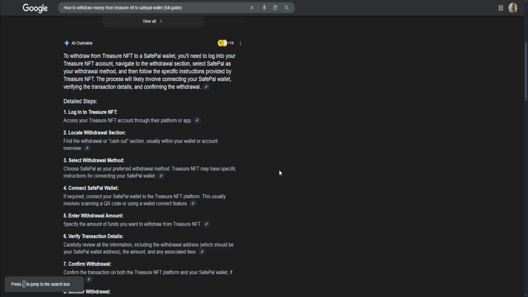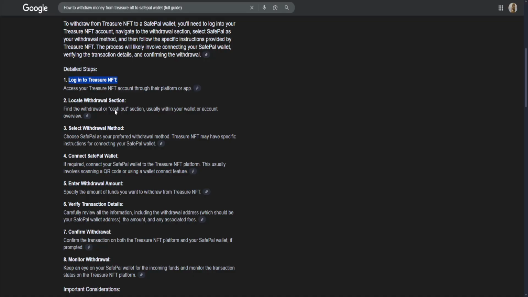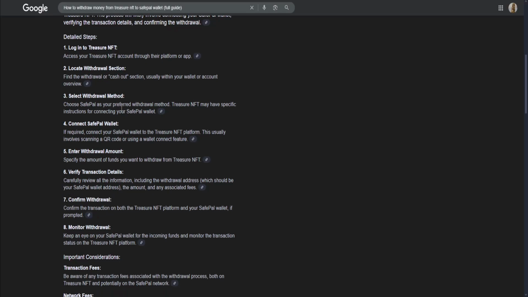How to withdraw money from Treasure NFT to SafePal wallet. So to do this, first you need to log into your Treasure NFT account. So go to your Treasure NFT account through the platform or the app. Then locate the withdrawal section. So find the withdrawal or the cash out section, which is usually within your wallet or the account overview.